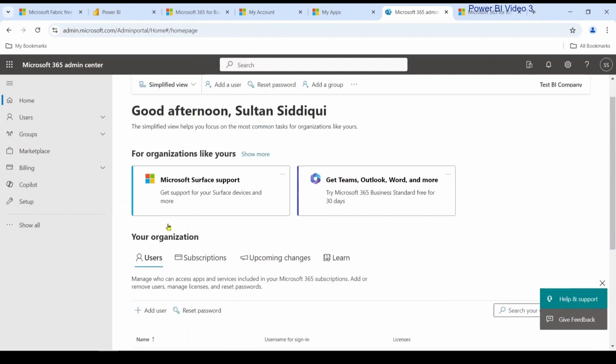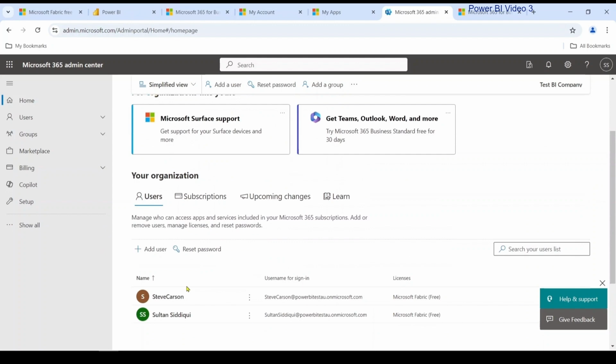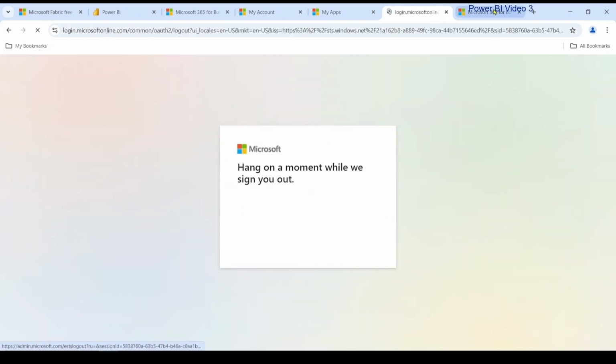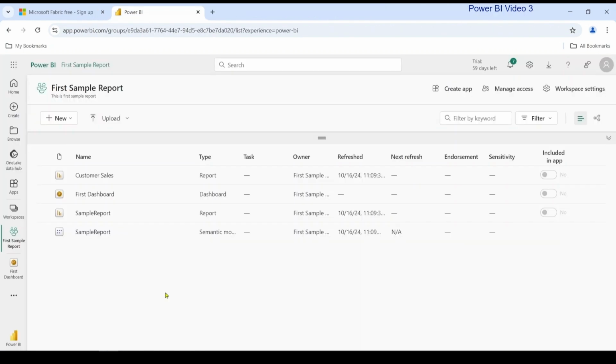Now you can see the new user Steve Carson is added. Now let's close this account. Say sign out. Now we have one user to share a report and dashboard with. There are two ways to share your report and dashboard. Let me show you the first one.